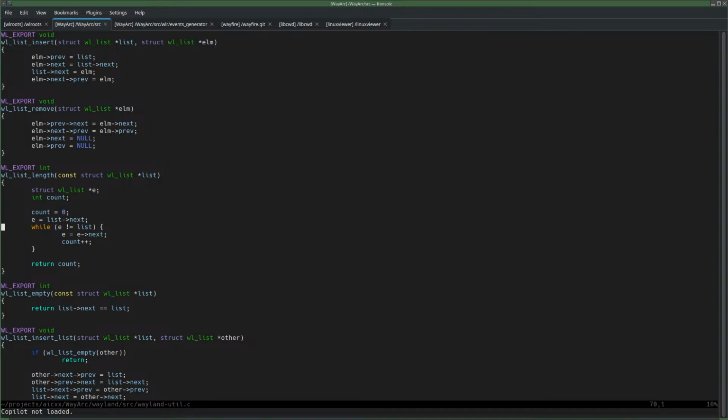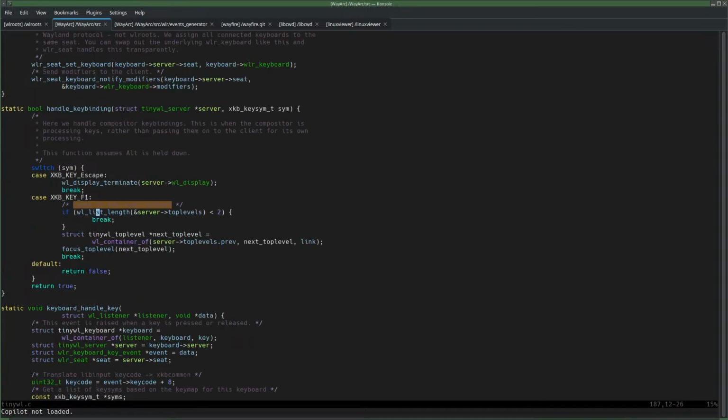Yeah, that returns a number of elements. So an empty list is a list that points to itself, which means that next points to list. And if that is the case, then we just continue here, and then count is still 0. So this really says that the number of elements less than 2 break.